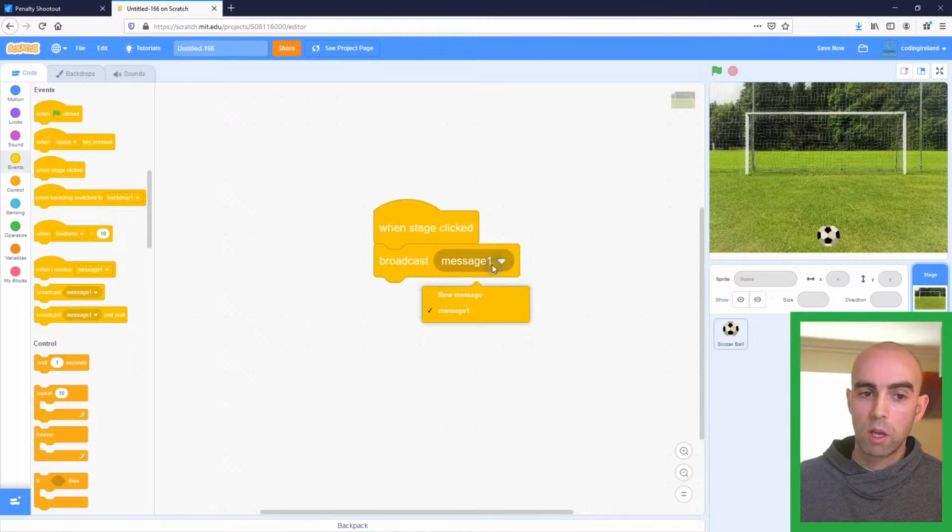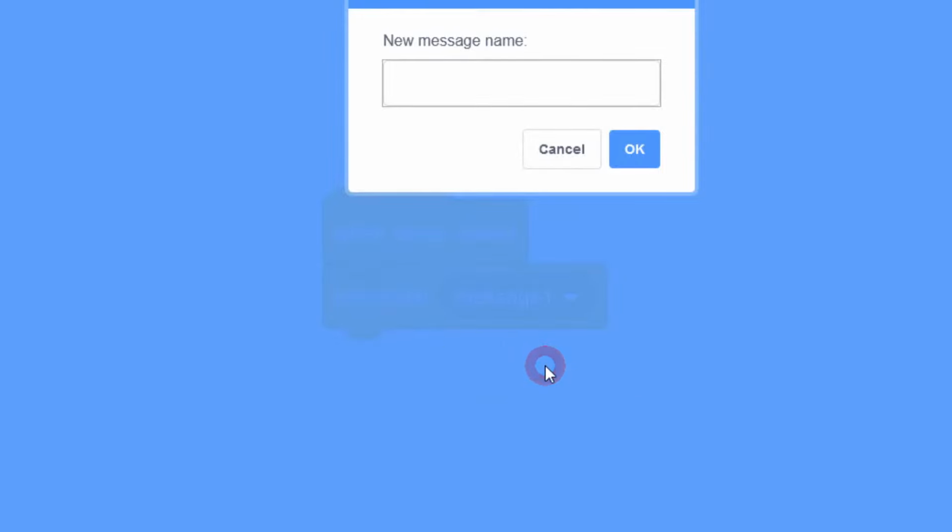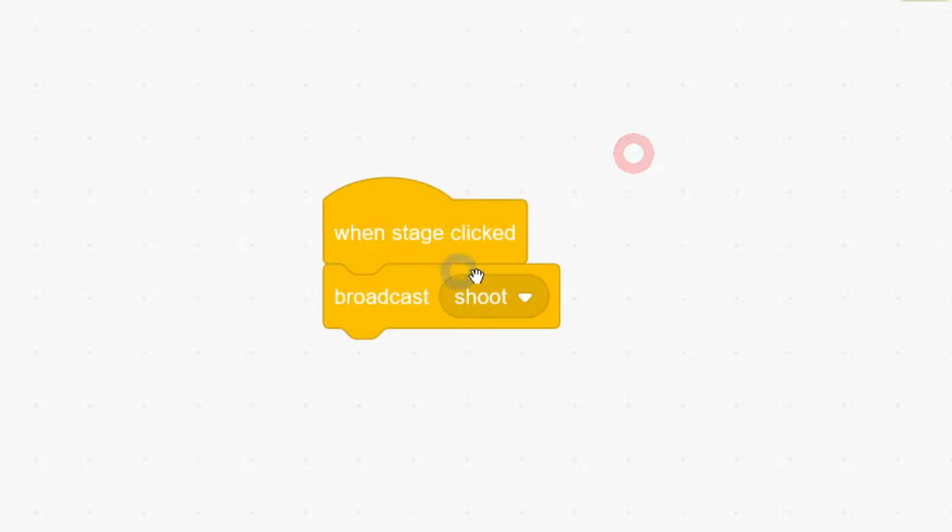So click on the white arrow. Let me zoom in. There's a little white arrow beside message 1. Click on that, and then click on new message, and it'll ask you what you want to call it. And we're going to call it shoot, S-H-O-O-T, and then click on OK. So that is the steps for this step. Click on the stage, go into the events toolbox, add in when stage clicked, and then broadcast message 1, but choose to create a new message and call it shoot, S-H-O-O-T.